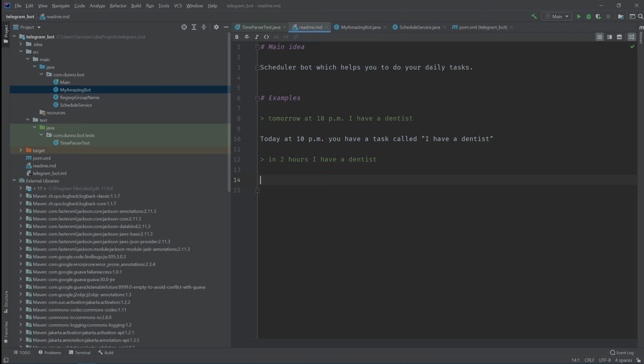Just to remind you, or for anyone who might forget, we are trying to develop a bot reminder, and it works very simply. It takes a message from us, like "tomorrow at 10 p.m. I have a dentist", and it will remind you at a certain point of time what you have. It will tell you that today at 10 p.m. you have a task called "have a dentist" or something. We haven't figured it out yet.